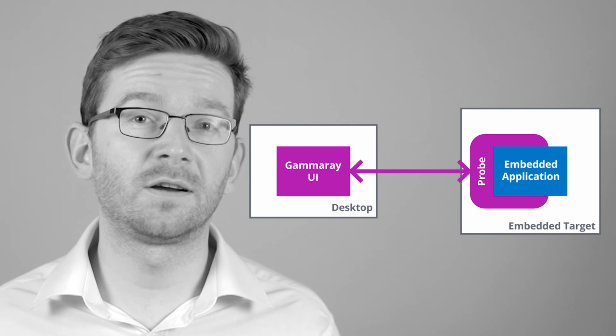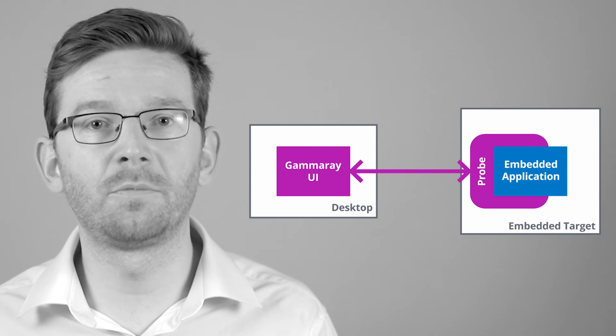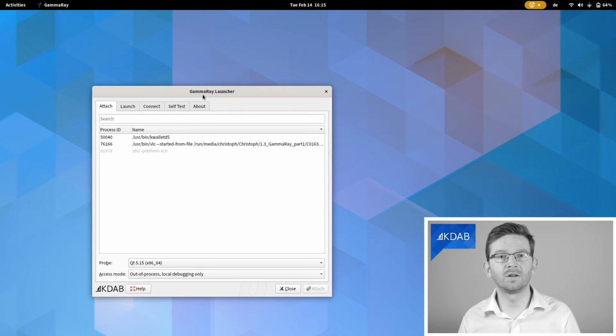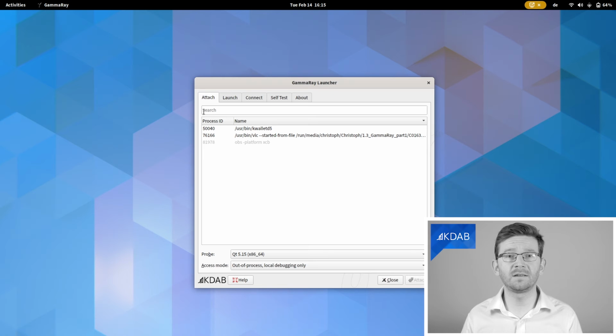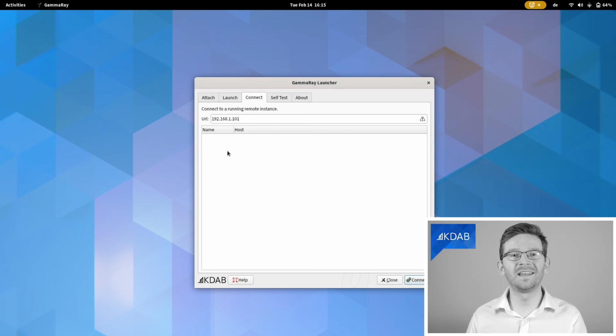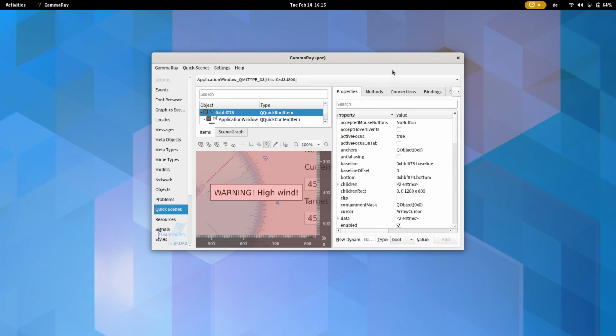We are now finally here. We successfully added the probe to our application. So now that we are ready, we can test our setup. On desktop, we will start our GammaRay UI and look for the Connect tab. In the optimal case, you should see your target IP announcing itself as an available GammaRay probe. If this is not the case, you can try to connect directly via the URL field above.